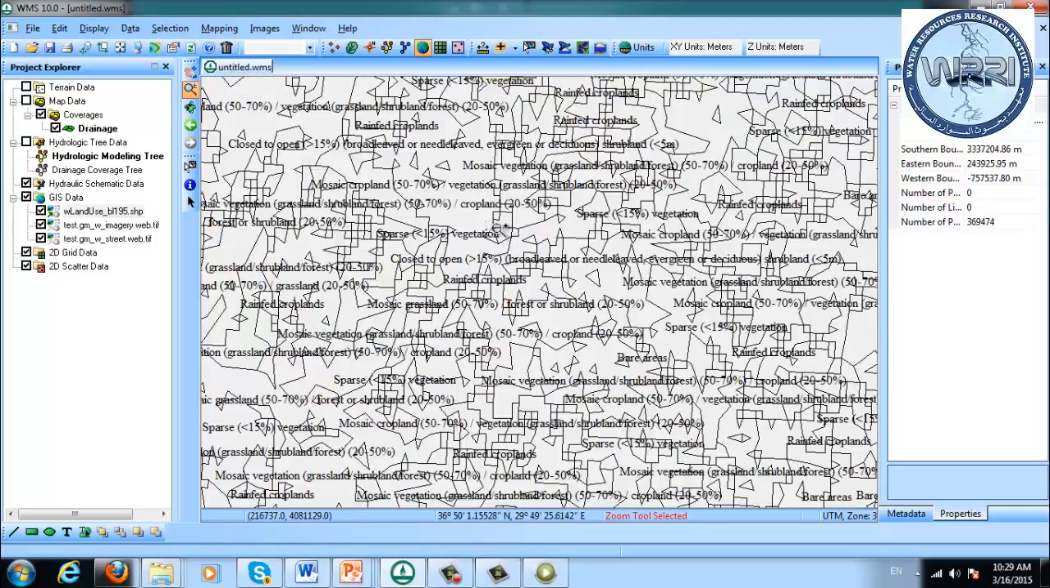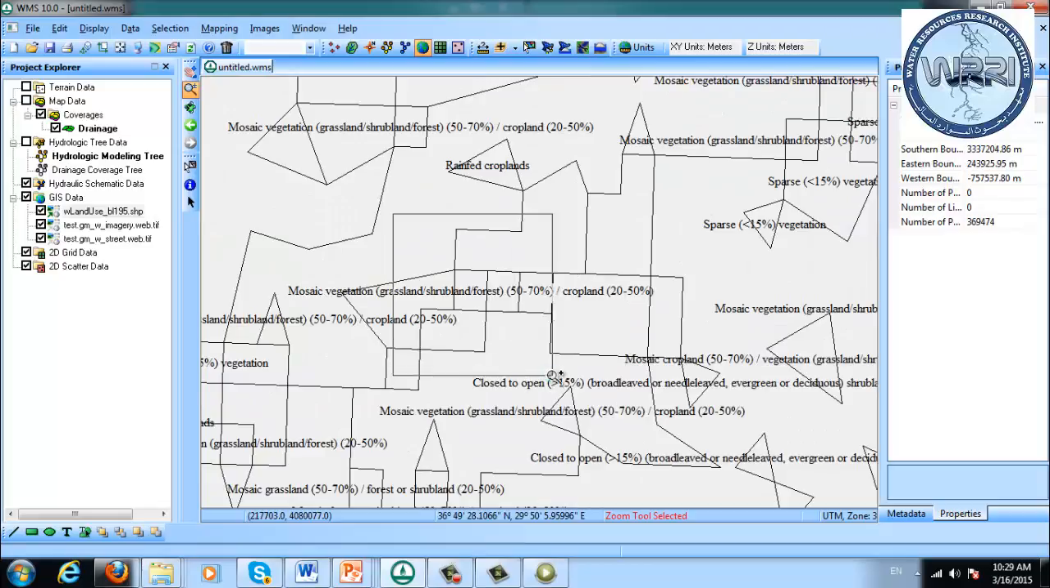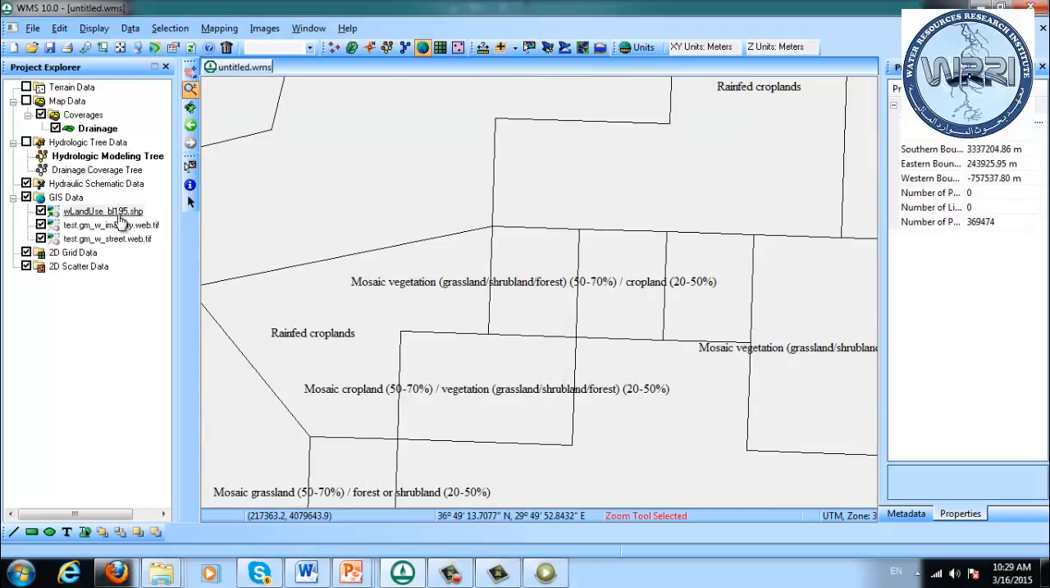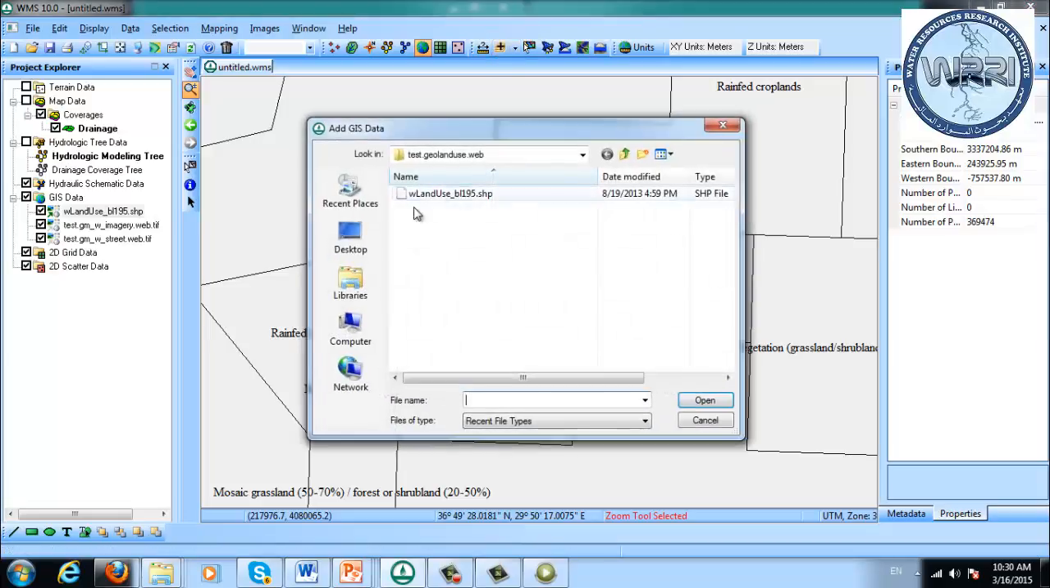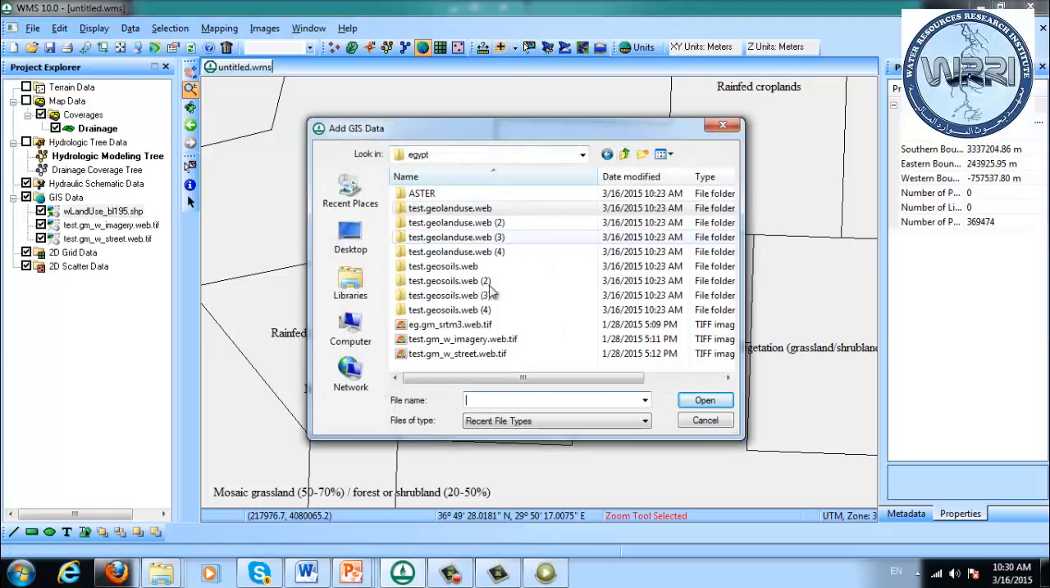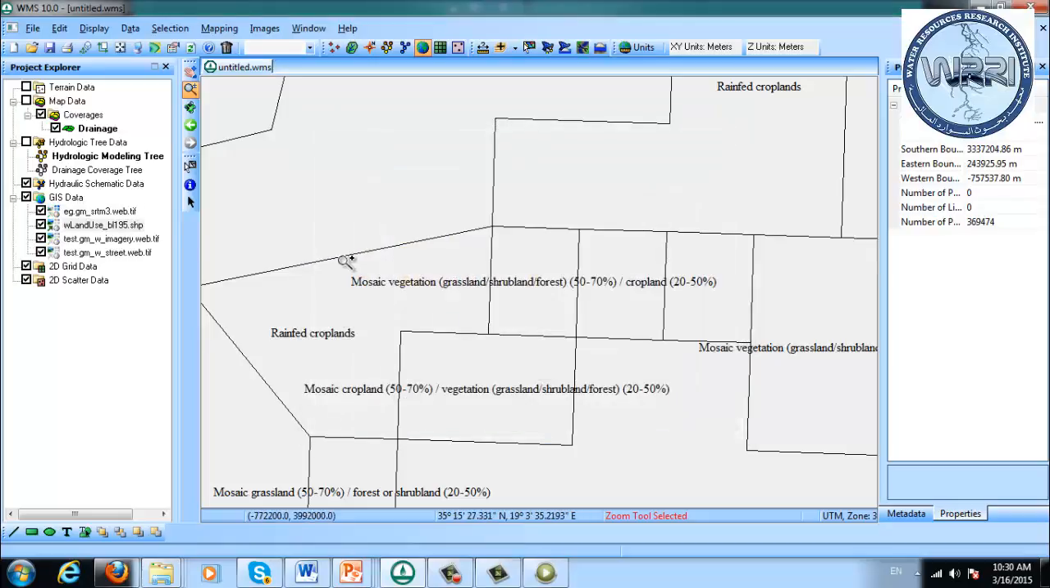Anyway, so these are the different land use types. There's a lot of them. And it's just a shapefile. You could read in a lot of different types of data. Another type of data you could read is an elevation data set. So this is the elevation data.